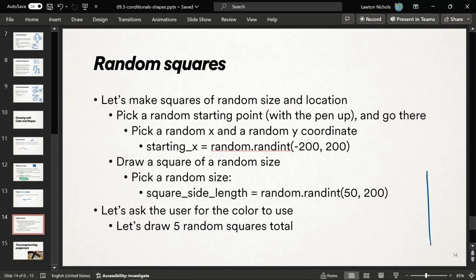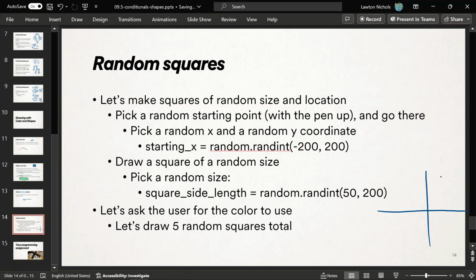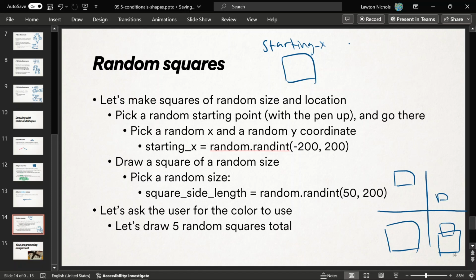All right. So here's my canvas. It's got a bunch of coordinates. Let's draw a bunch of squares, like some over here, some over here, some over here. They could overlap each other. It's fine. Let's draw a bunch of random squares. And the way that we're going to do it is we're going to pick a starting point for our squares randomly. We'll call that starting x and starting y. Randomly pick a coordinate there, randomly pick a coordinate there, and then we'll warp there with the go-to.